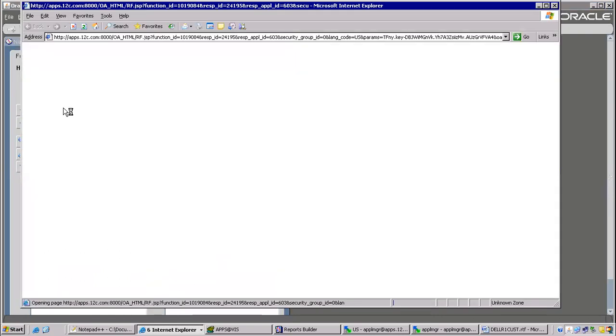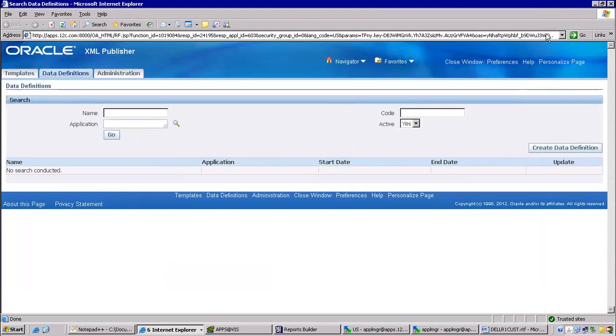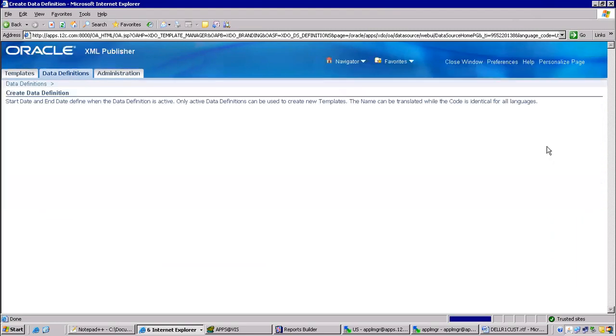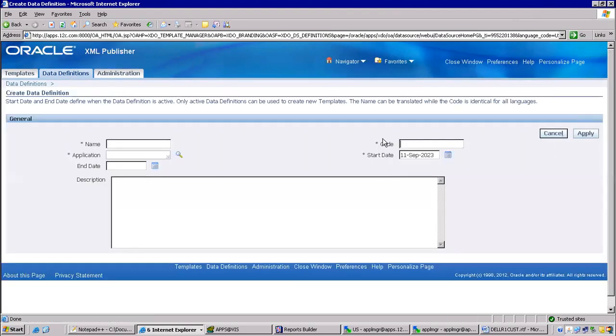Data definition. If it is already existing, then we can use the search window here. But right now, what you have to do is create. We haven't created one as of now. We have to create the code. This is very important. See, all star fields are mandatory. Without the star fields, you cannot save. It will not allow you to save.